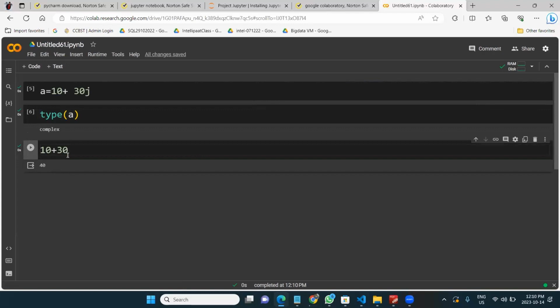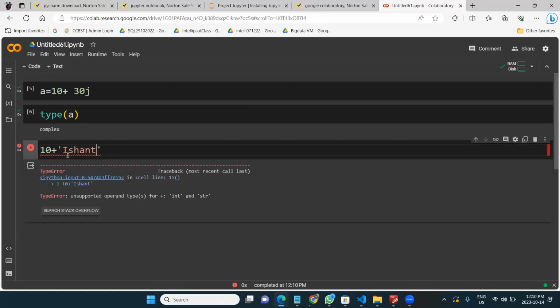If I do the same thing, 10 plus Ishant, it will not do that. Why, Aaron? Because one data type is integer, another data type is something else. It's not integer. So that's why I cannot combine these two data types, and that's why it's giving me an error. That's why Python is so intelligent.